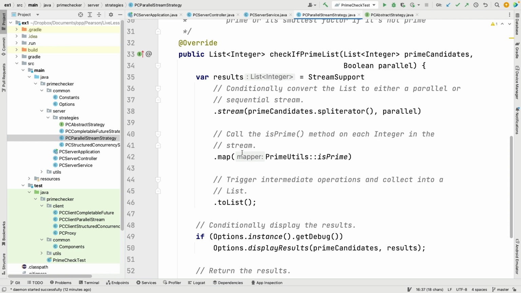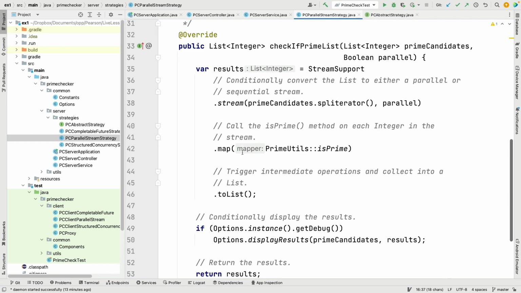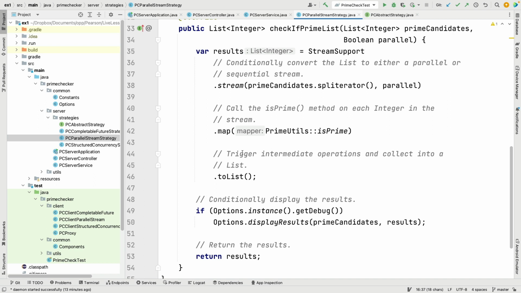And so down here we take in the list of prime candidates and the flag that says, do we want to run in parallel or not? And then we use a really clever little trick that you can use with Java Streams, where we say, hey, Java Streams framework, please take this list of prime candidates and get a spliterator to it. A spliterator is basically an iterator on steroids, and it's going to allow the Streams framework to convert this list into a stream. And you can pass in a flag to the StreamSupport.stream method indicating whether you want this to run in parallel or not.